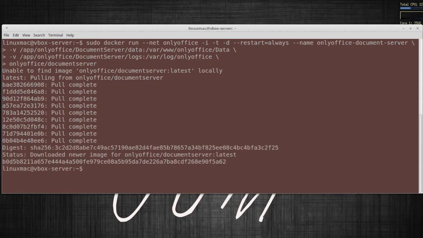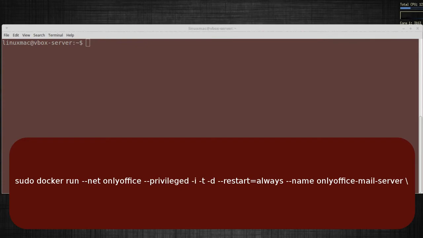Okay, so once it finishes downloading, you'll notice that it'll say downloaded a new image and so forth. As long as you don't have any errors, move forward. So for right now, I'm going to go ahead and clear this. Now what we're going to do is actually install the mail server. Oops. And same thing, I'm just going to copy it over.